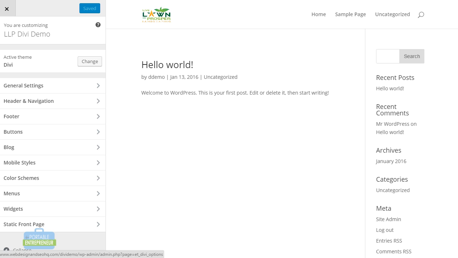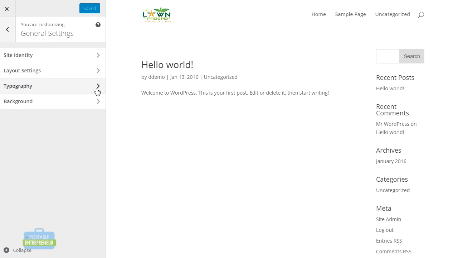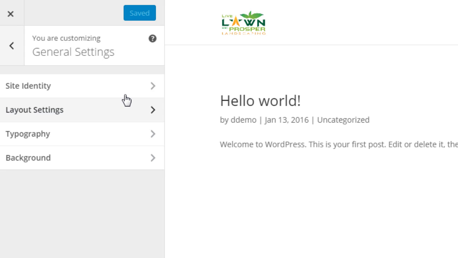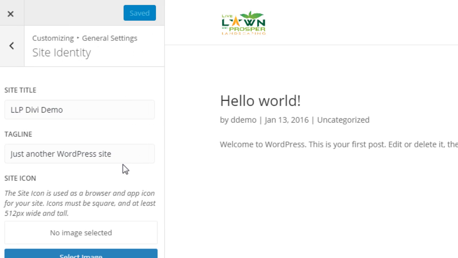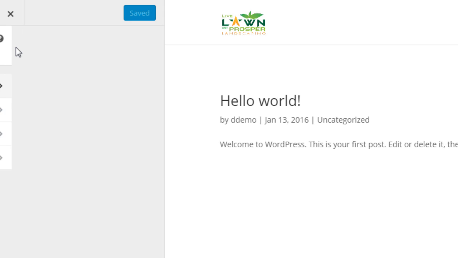So now we can just go through some of these settings. Now I'm going to go through some of these a little bit quickly. I just want to give you a general idea of what's possible, and I want to spend more time looking at the actual Divi Builder and creating these actual pages. So we can look at our site identity, and this is just the basic site title and our tagline that's appearing. We have our layout settings.